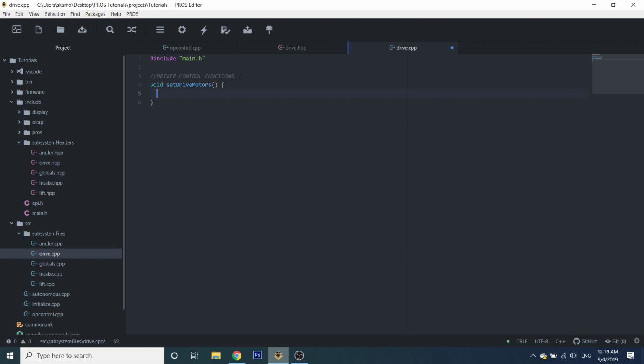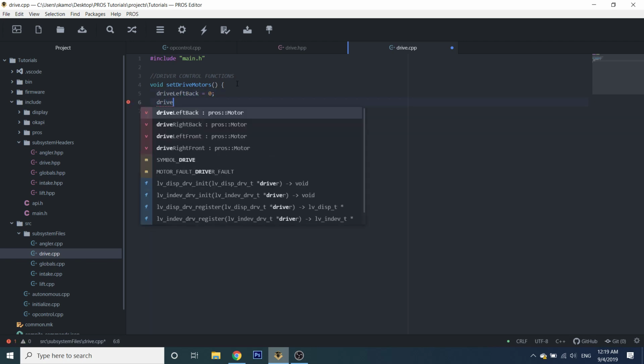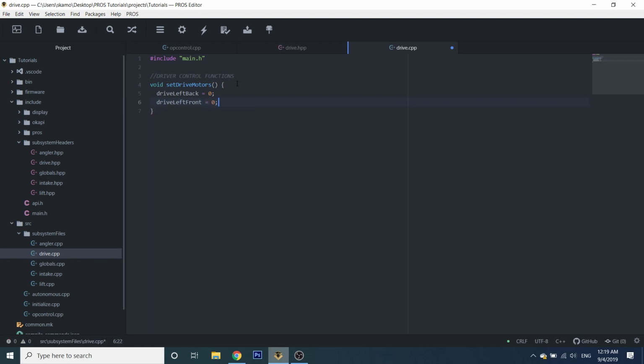Now you actually want to use something. Well, let's write this out first so I can show you what I'm talking about. So we have our 4 drive motors, drive left to back. Let's just set them to 0 for now. So we're setting all of our drive motors to 0. But you're going to be setting the value of your drive motors a lot in all the different functions we're going to be making.